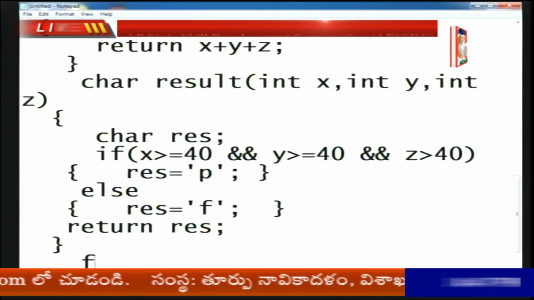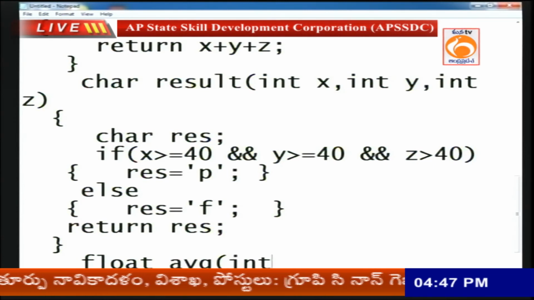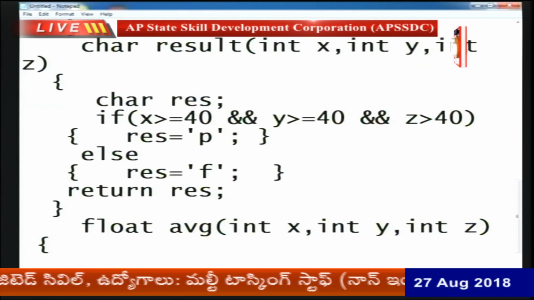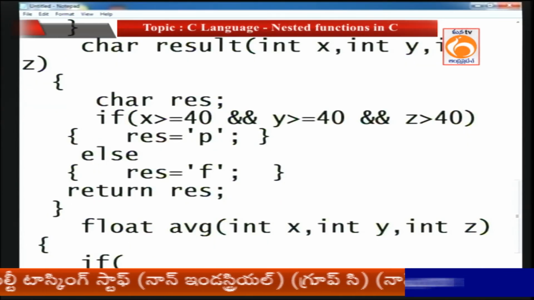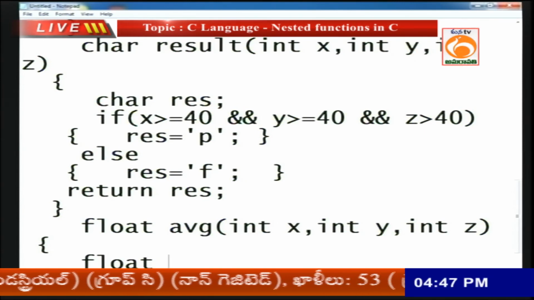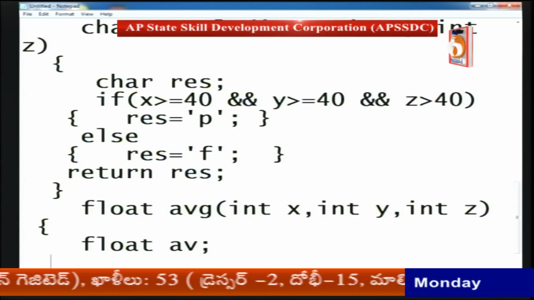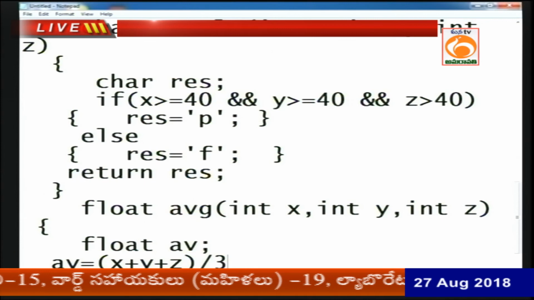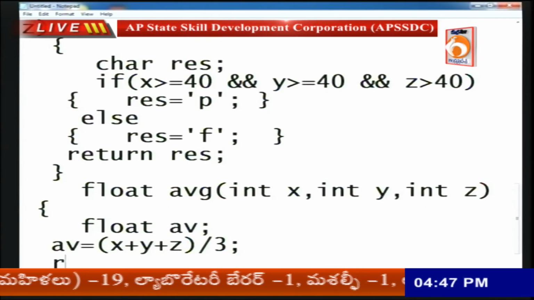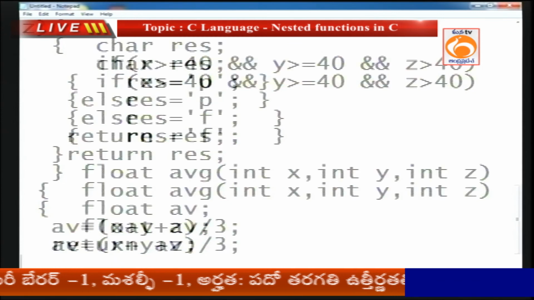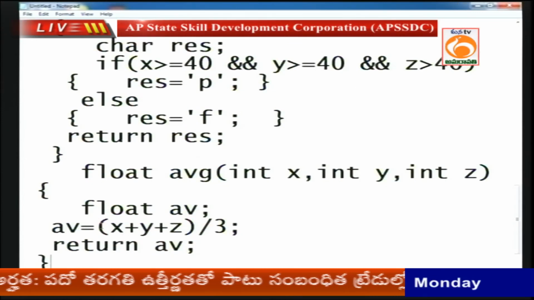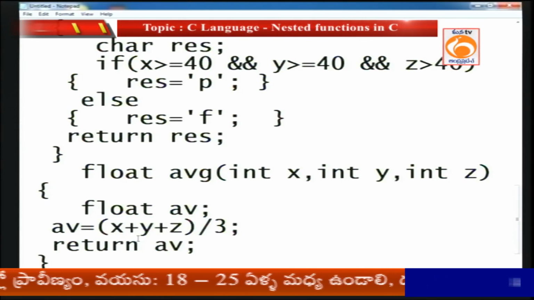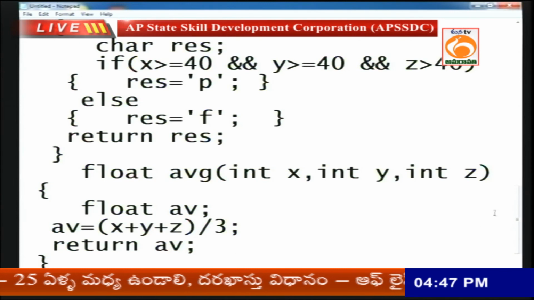After that, float average, the last one, with int x, int y, int z. Now here I want to calculate the average value as float. Here I used av equal to x plus y plus z divided by 3, that is the average. Return av, the average value. That means the x, y and z values are added and divided by 3, and the average value is returned.